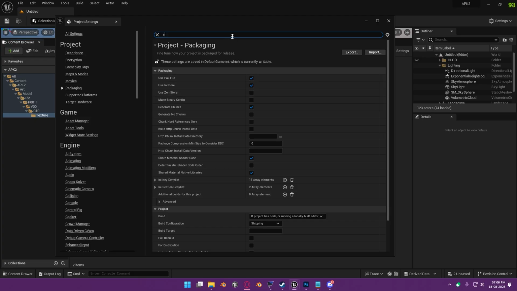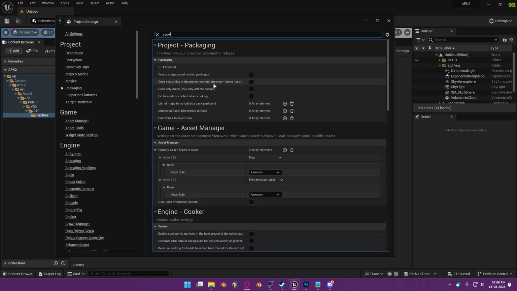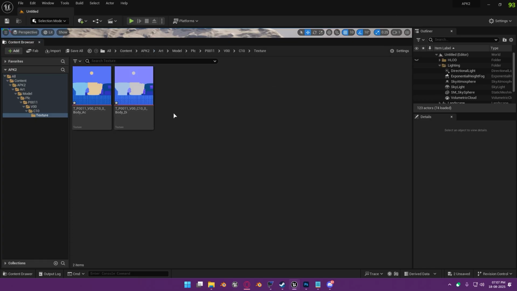Also, on the search bar type cook and then enable the cook everything in the project content directory. This is optional, maybe enabling this will be better. Okay, now go back to the tutorial.